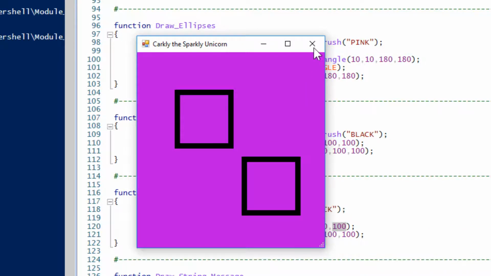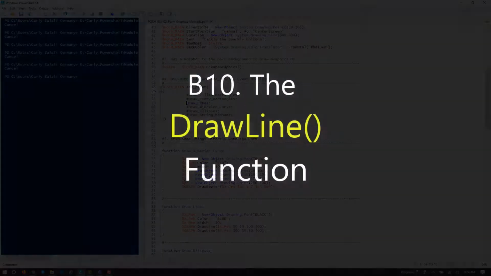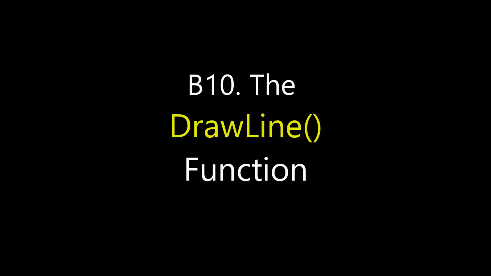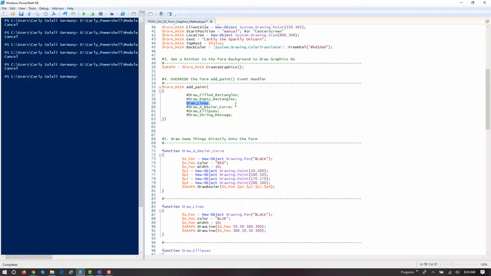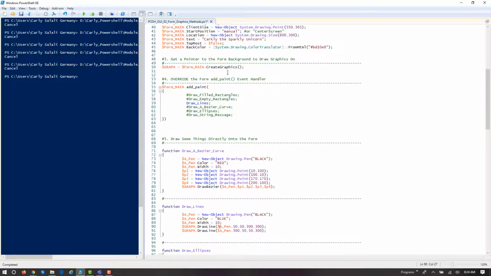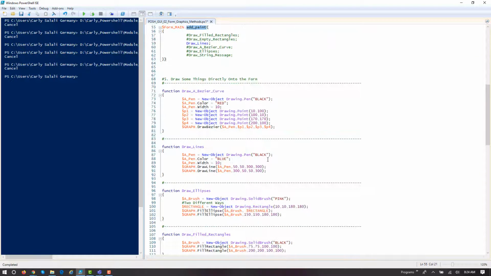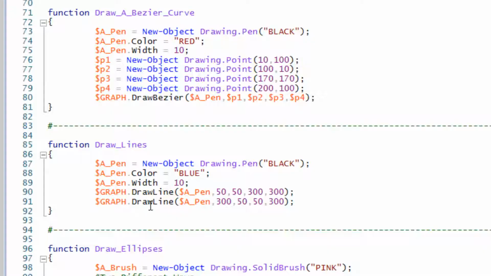All right, let's go look at another one of these cool built-in methods and functions that we get. Now we're going to draw some lines, okay? So how do you draw lines? Now that we have CreateGraphics to get our graphics context, and now that we have overridden OnPaint, we can draw some lines. And to draw lines, I'm just going to use the DrawLine method or function.